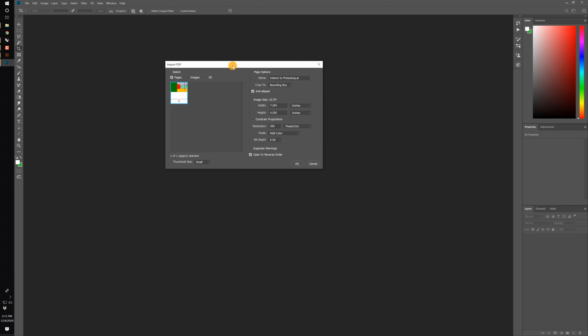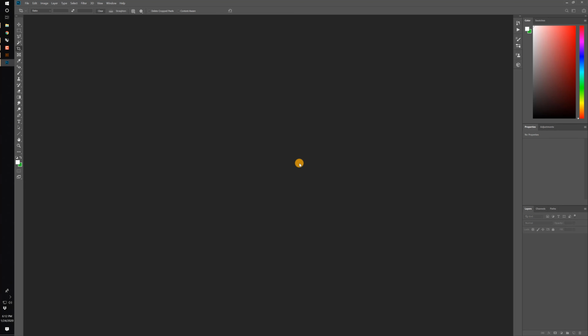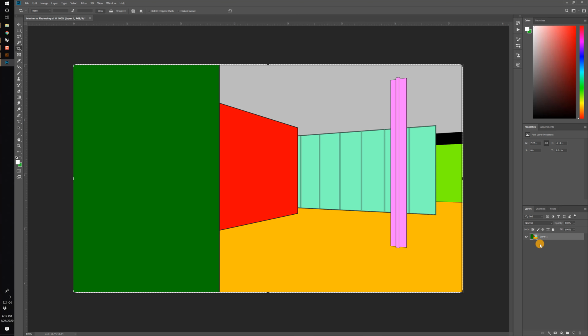When I open the Illustrator file in Photoshop, it gives me some import dialog, and basically these default settings will be fine for me. So I'll say OK, and you'll see everything comes in on just one layer. There's a little bit of space on the outside, but we can work with that.